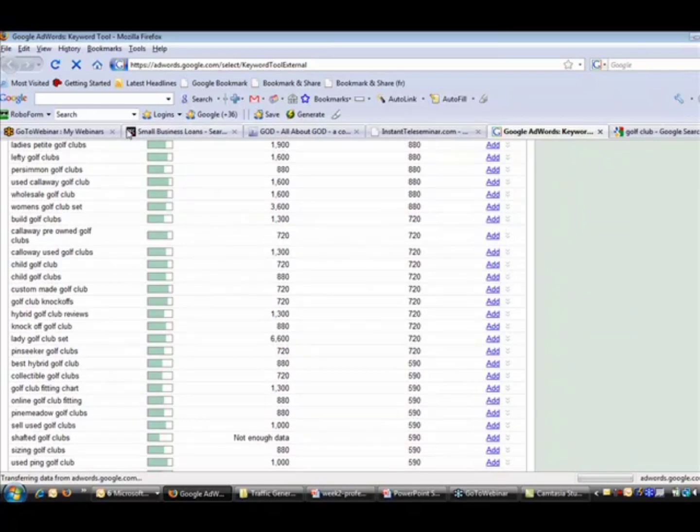look for that. Well, if you look at this keyword right here, Callaway pre-owned golf clubs, that keyword is only searched for 720 times a month. So a lot of people are going to say, well, that's no good. That's not a good keyword phrase. Well, if you can rank at the top of the search engines and you can get even half those people or even a tenth of those people on a monthly basis, that's about 100 visitors to a specific page on your site. That's like having a store that has 100 potential customers walking in.